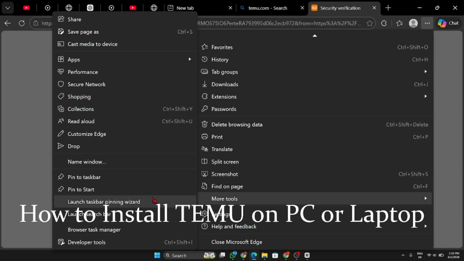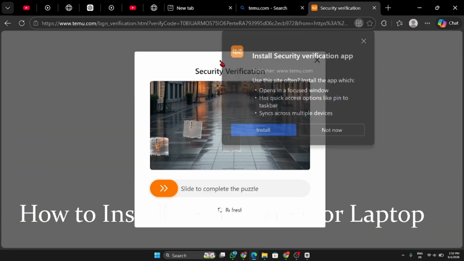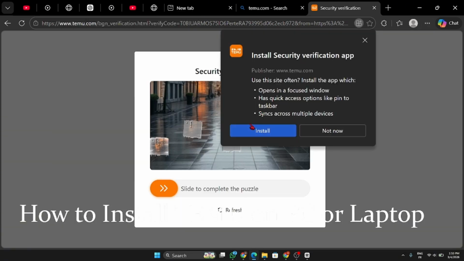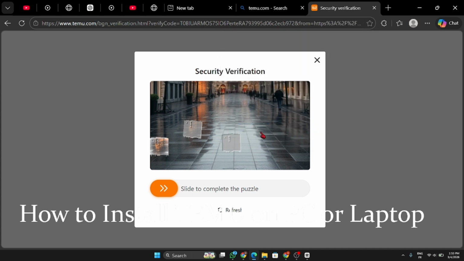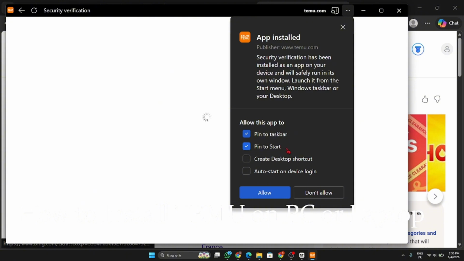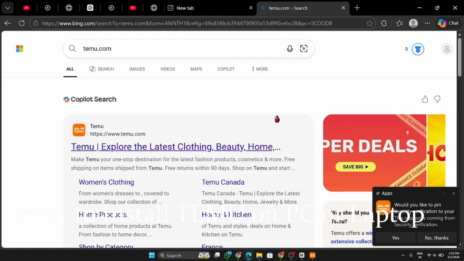Then go to More Tools and go to Apps. And here click Install TEMU. And here again click Install. And this is how you can install TEMU on your computer or laptop.